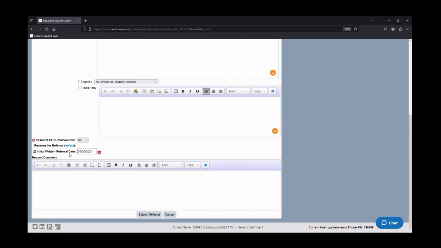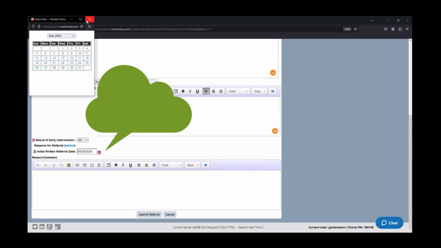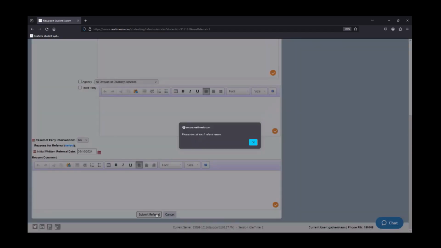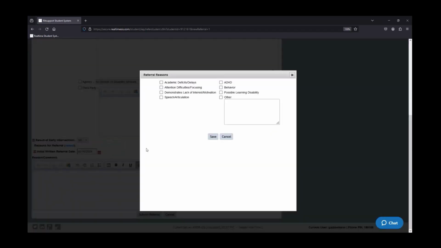The initial written referral date will automatically populate as the current date, but you can change that using either your calendar icon or you can manually change the date. When you click Submit Referral, it's going to kind of yell at you here and let you know that there is something missing on this page. So this clearly indicates that I'm missing at least one referral reason. I'm going to click OK, and now I can go back to select my referral reason.